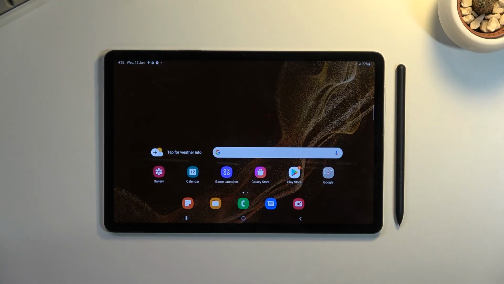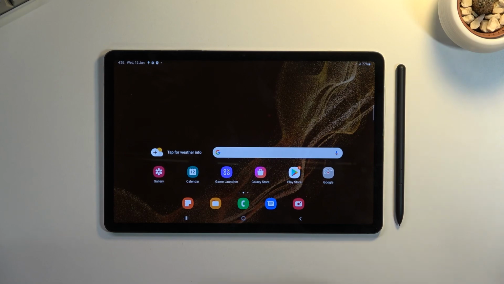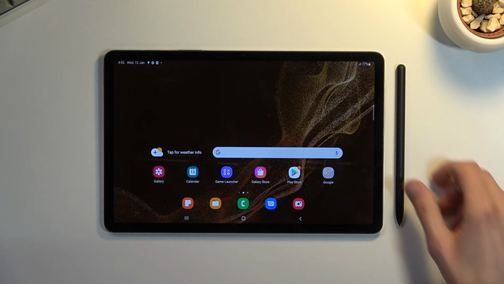Welcome. In front of me is a Samsung Galaxy Tab S8, and today I'll show you a couple tweaks, tricks, and settings on this tablet that you can change around to fit your usage style.